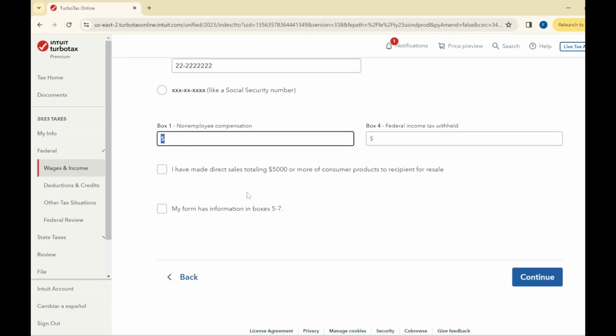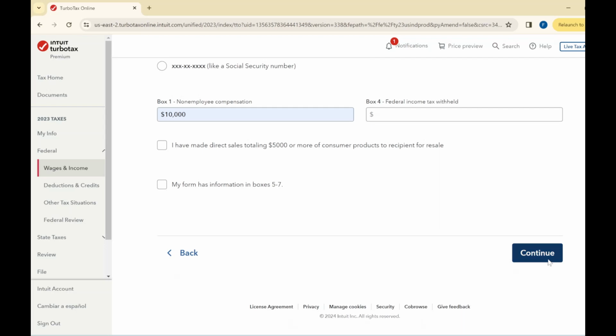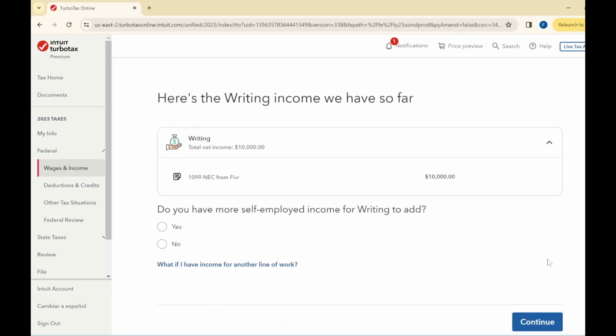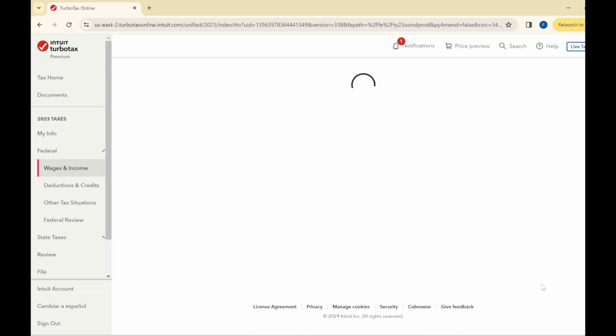And then on the 1099, you should have box 1 and box 4. But very often you don't have anything for tax withheld if you're an independent contractor. So I'm going to put 0 on that, and then hit continue. Do you have any more to add? I'm going to put no and continue.